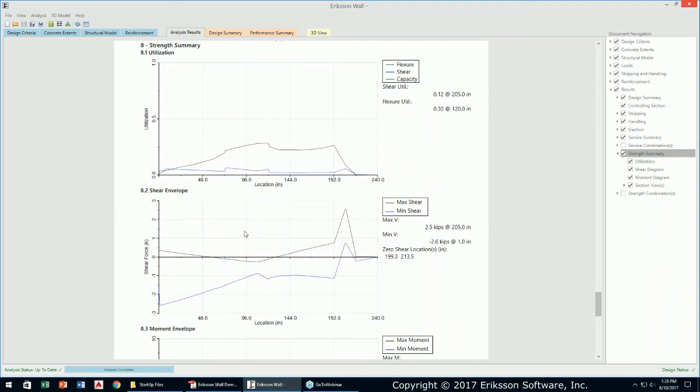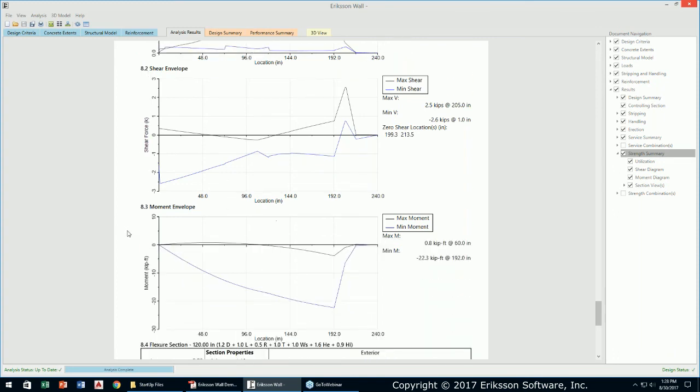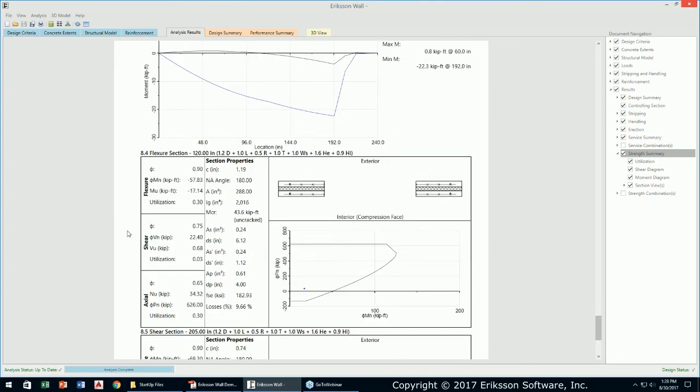So here we provide one plot for utilizations. Black again is flexure, but if you hover over it, it gives you the location, how much is utilized, the demand, the capacity, and the load combination that provided it. And similarly, it does the same thing for shear. We also give the shear envelope with max and min shears, a moment envelope with your maximum and minimum moments, and then we give two more section views, one for flexure and one for shear.